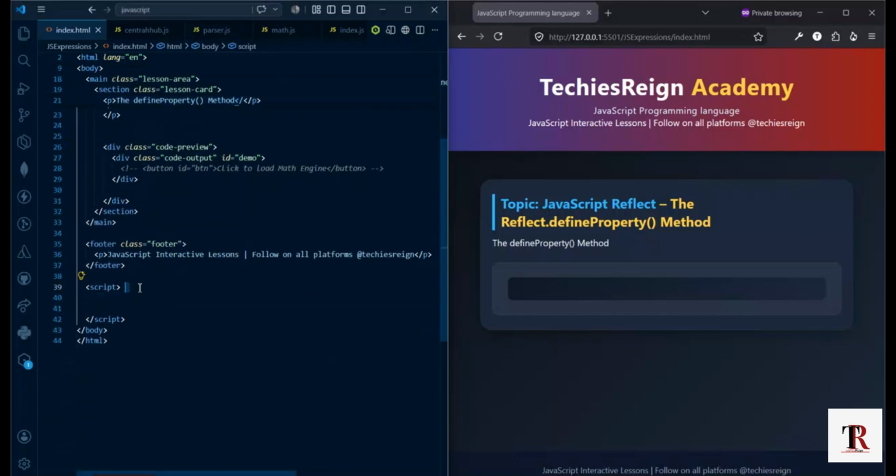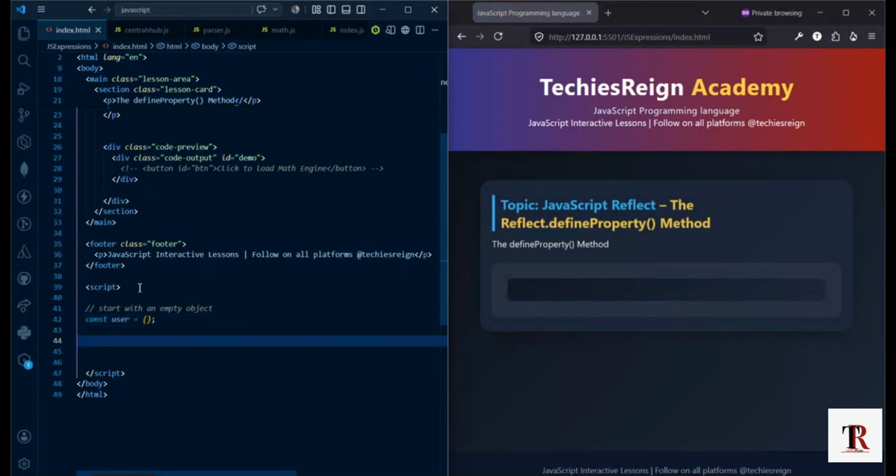So let's go inside the script part of my code so that we can look at an example together. The first thing to do is to make an empty object. So I'll go ahead and make an empty object now. Let me call the object name user. And since it's an empty object, I'll just use open and close curly braces. So this is our empty object.